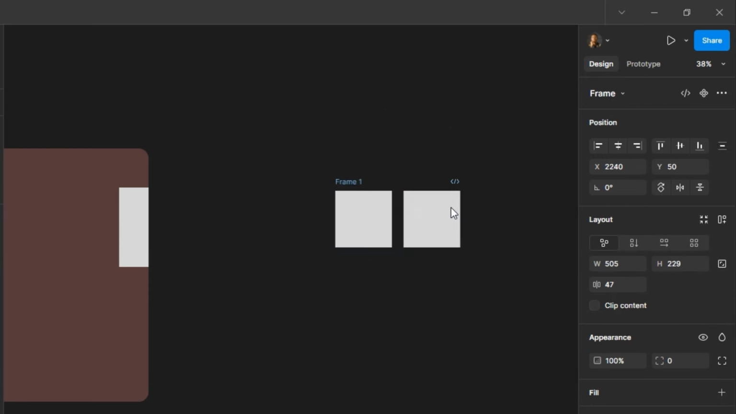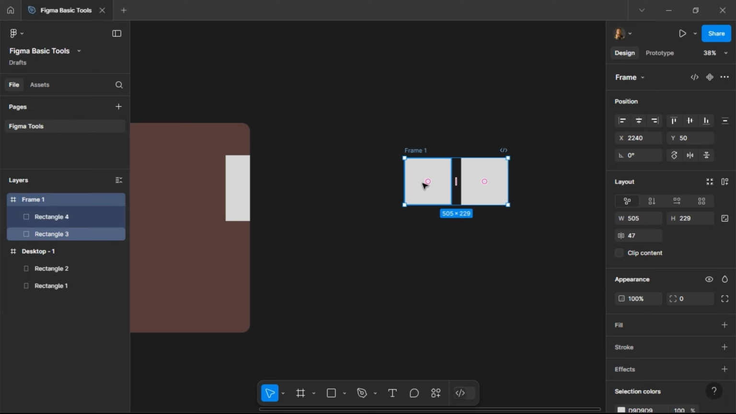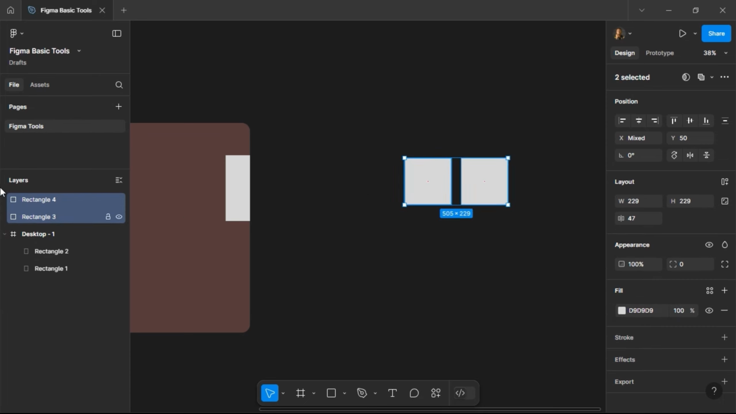Once I click on this, you notice now Frame 1 has been selected. The shortcut for removing a frame is Ctrl Shift G or Command Shift G. You see, there's no frame there anymore.